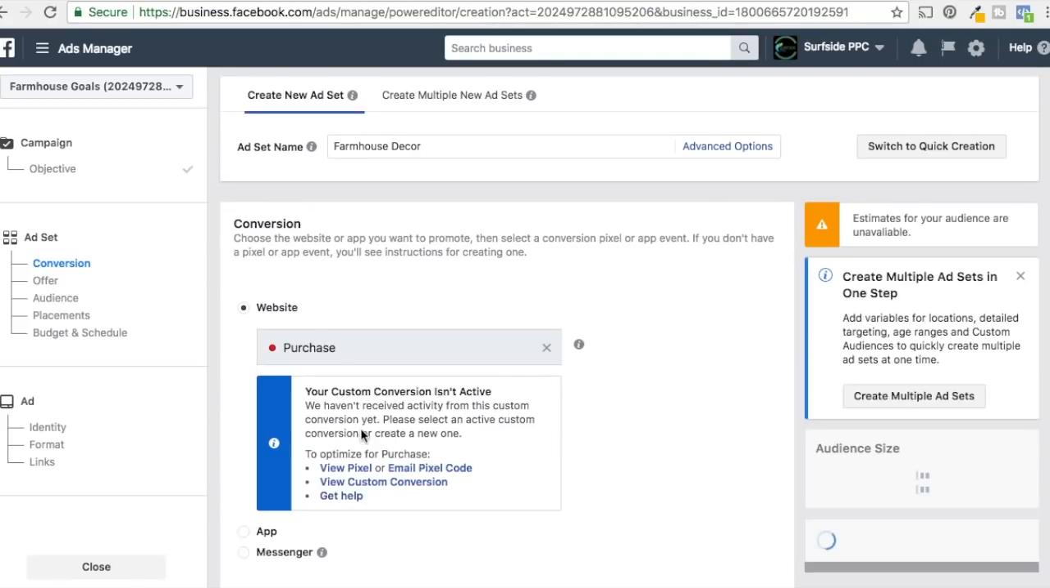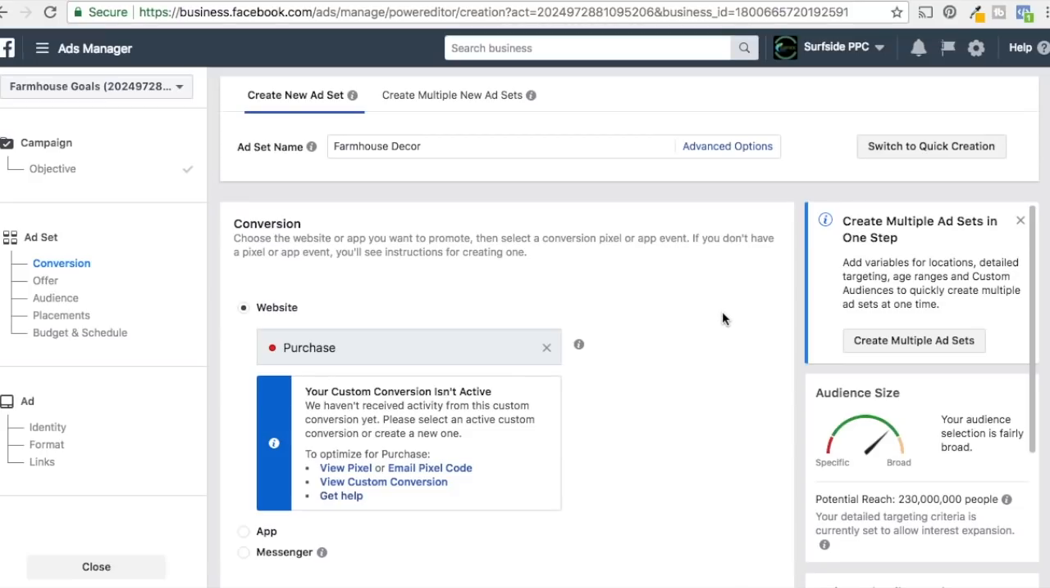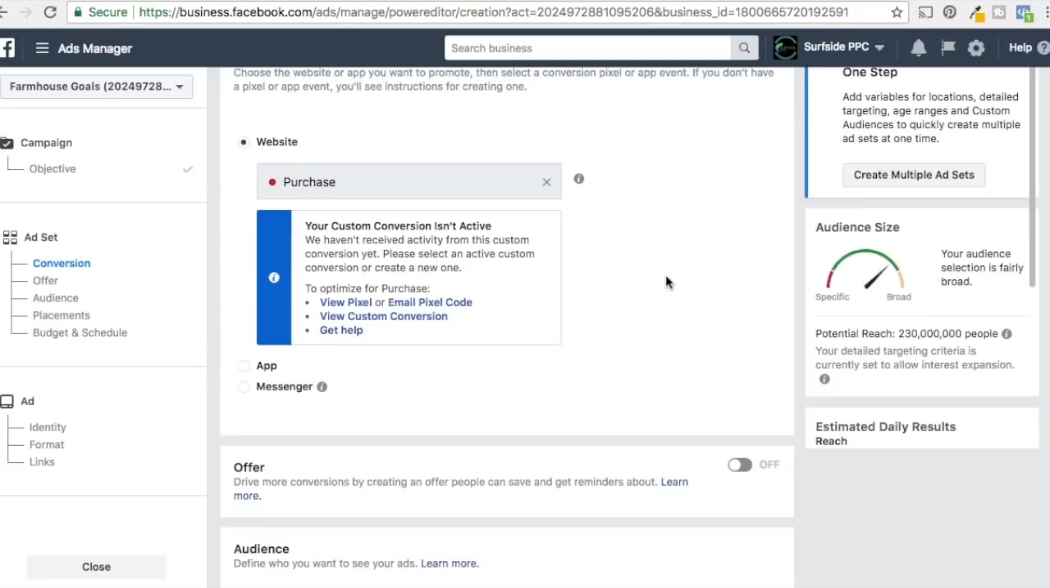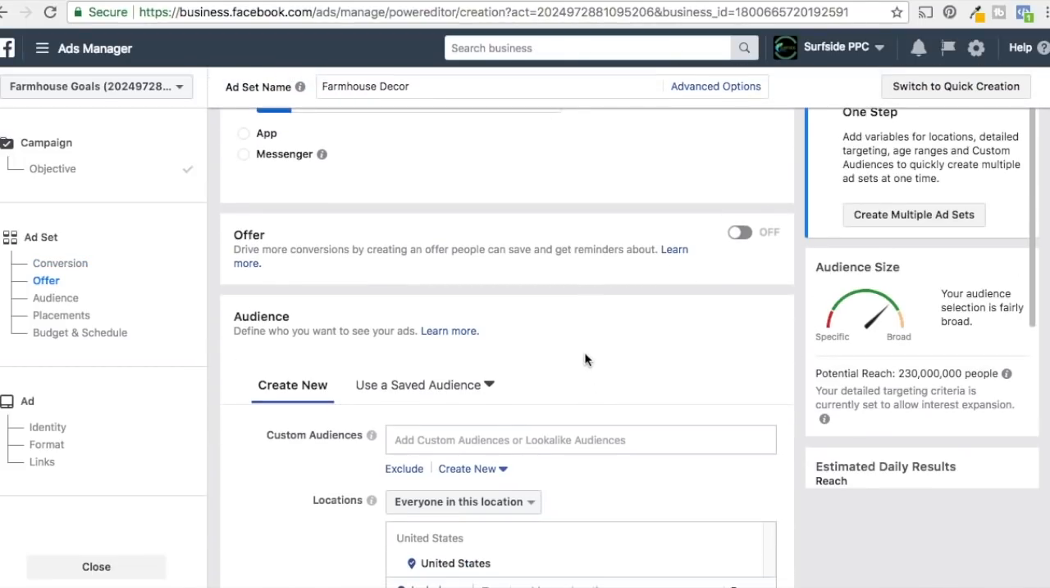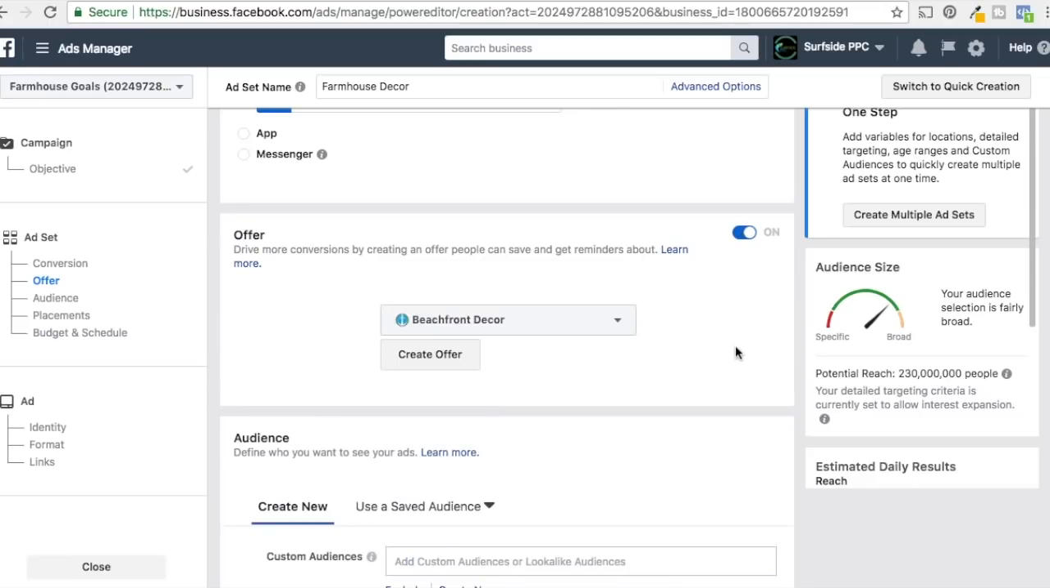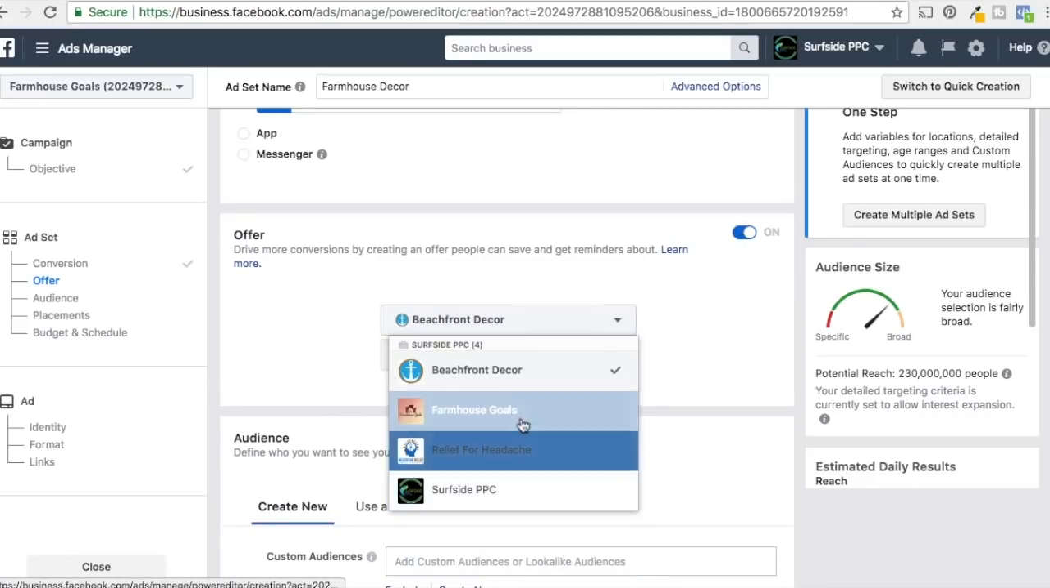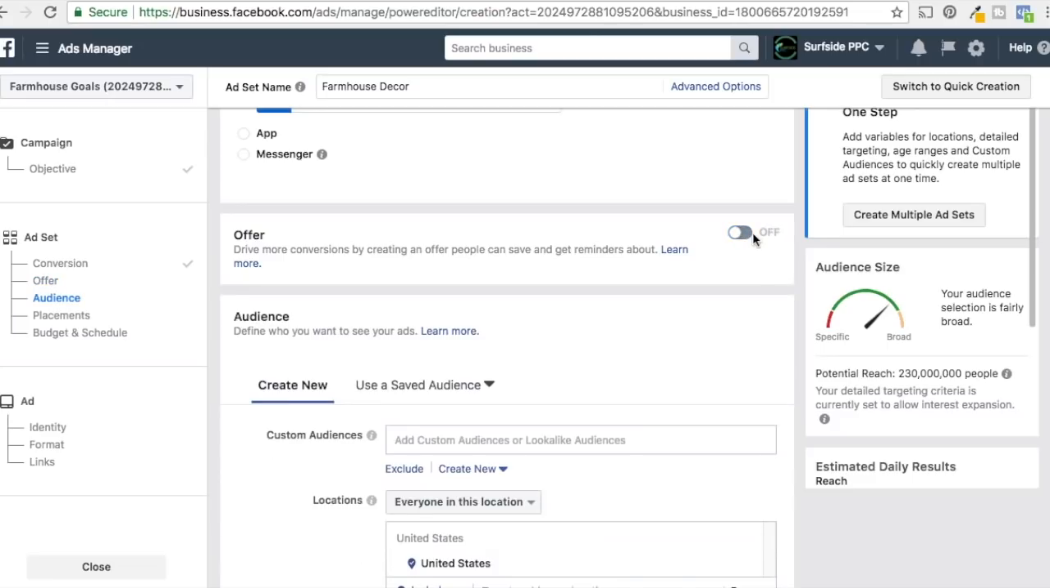So this is the one we created, and it's going to track every time someone purchases something, they go to a page that says, thank you for your purchase, purchase complete. So that's what we're tracking right there. Every time someone visits that page, that means that they purchased on our website. So you can do an offer here. So if you want to do a specific offer for your page that people can get reminders about, you can do it. We're not going to do that here.